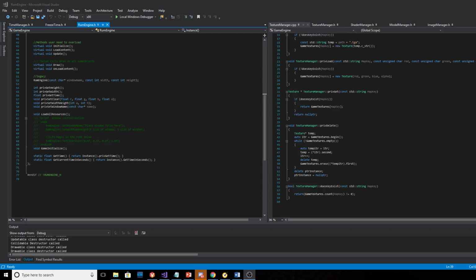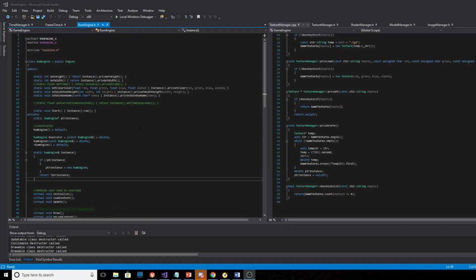In this video, I'm going to be covering my engine class, my asset managers, and my time manager. So first off, here I have my engine class. Pretty straightforward. It's a singleton. It has its get height, get width, set clear color, window and height information, and then the start function.